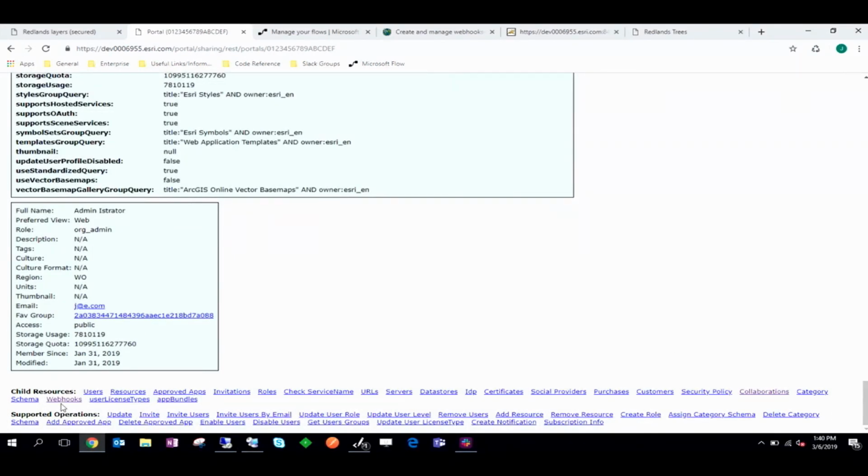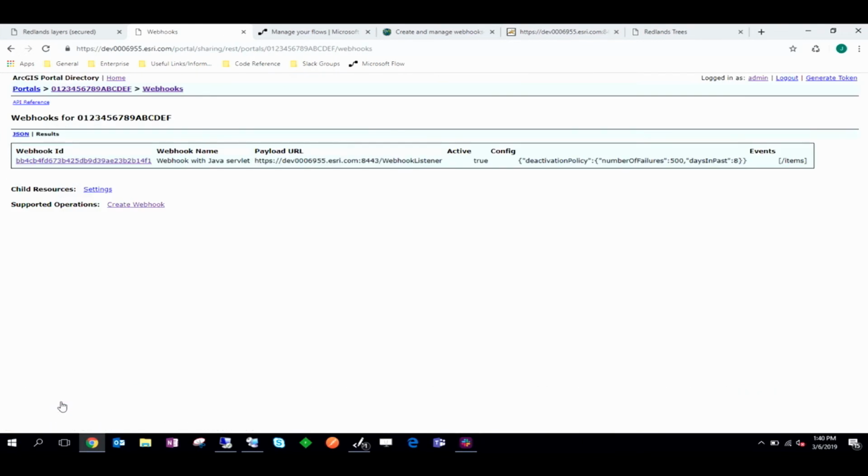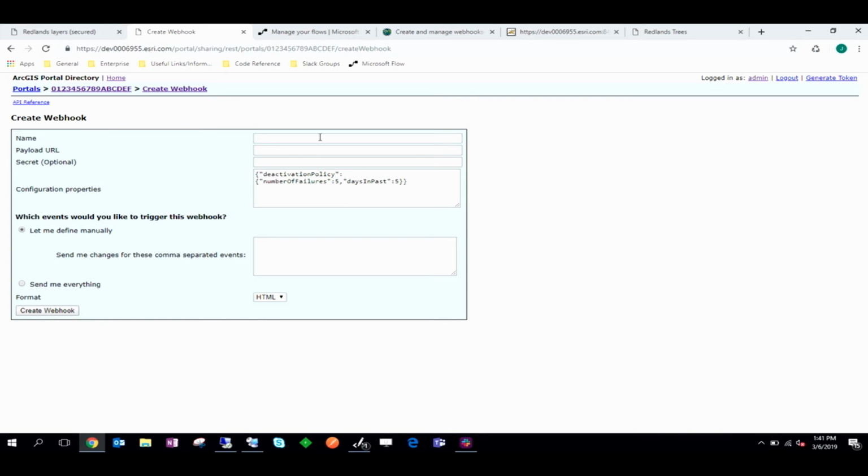Under the child resources, click on the webhooks link. Here we are displaying all the webhooks that have been created so far, and under the supported operations, click on create webhooks. Out of these parameters, name, payload URL and event are mandatory, while the secret and the configuration properties are optional. Secret is user-defined text you can add, and we will add that to the payload, and you can use that secret to verify the sender on the receiver side.